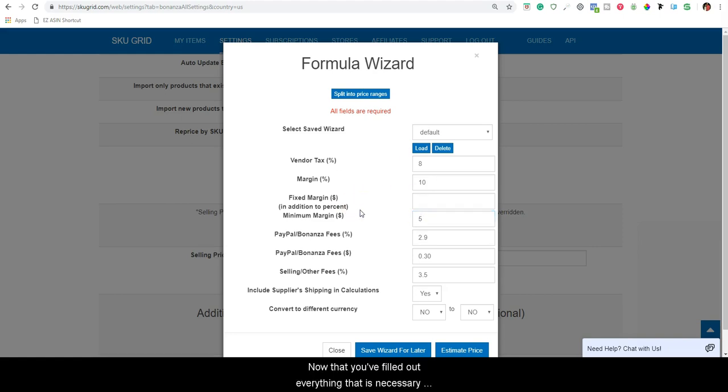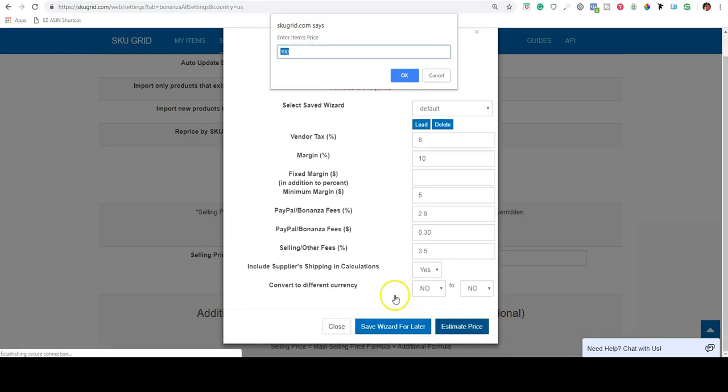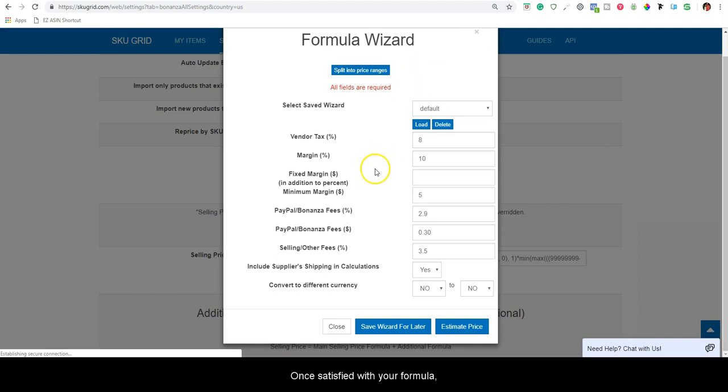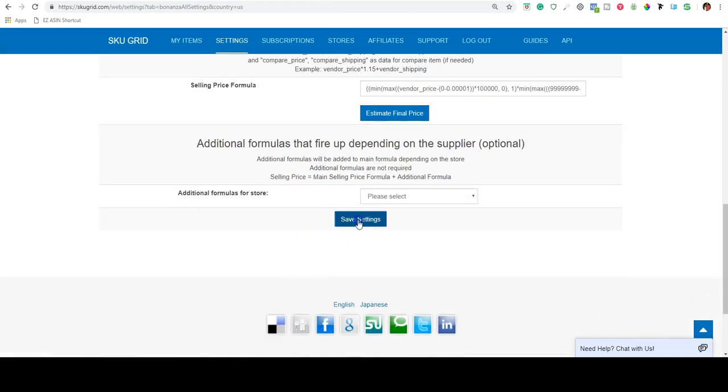Now that you've filled out everything that is necessary to create your default selling formula, you can click on Estimate Price. Enter in an example supplier cost. We'll use 100 for easy math. Click OK. Sku Grid will then show you what it will price the item to using the formula that you just created. Click OK again to close that pop-up. Once satisfied with your formula, click the Close button to close the wizard. Scroll down to the bottom of the page and save settings.